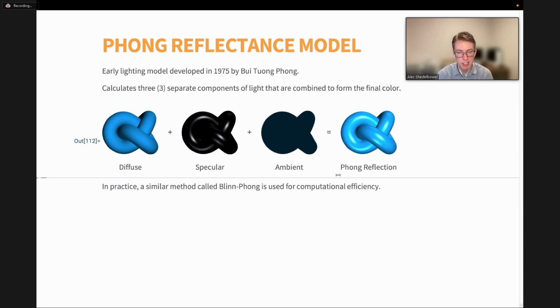Now in practice, there's a very similar version of this called the Blinn-Phong reflectance model. That is very similar, but slightly more computationally efficient. So that tends to be the default nowadays for these more simple renders.